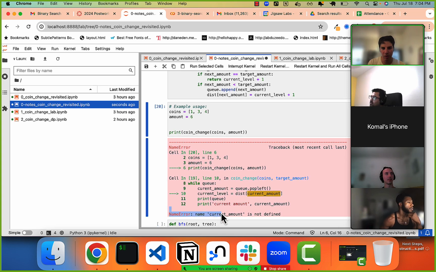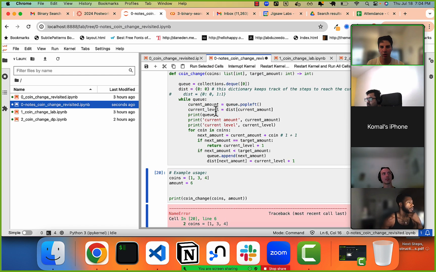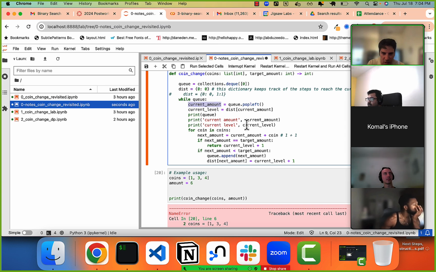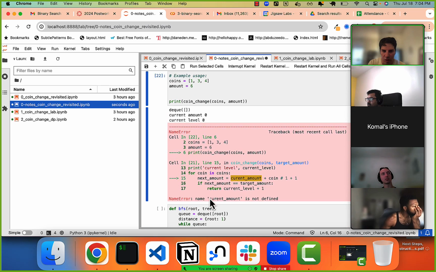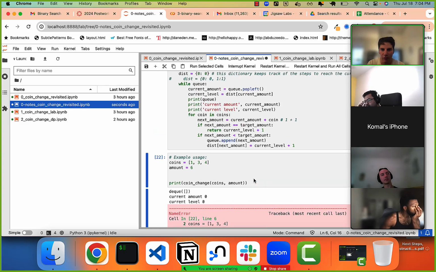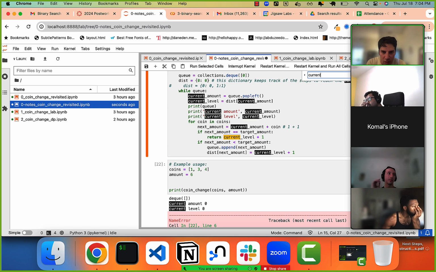Let's see. Current amount is not defined. Q.pop left. Current. Oh, I misspelled that here. This should be a second R here. I think we're good otherwise. Current amount, 2 R's. Okay, so that didn't break. Current amount is not defined. I misspelled it here too. Line 15. Here's 2 R's. Let's see if there's any more. That looks okay.